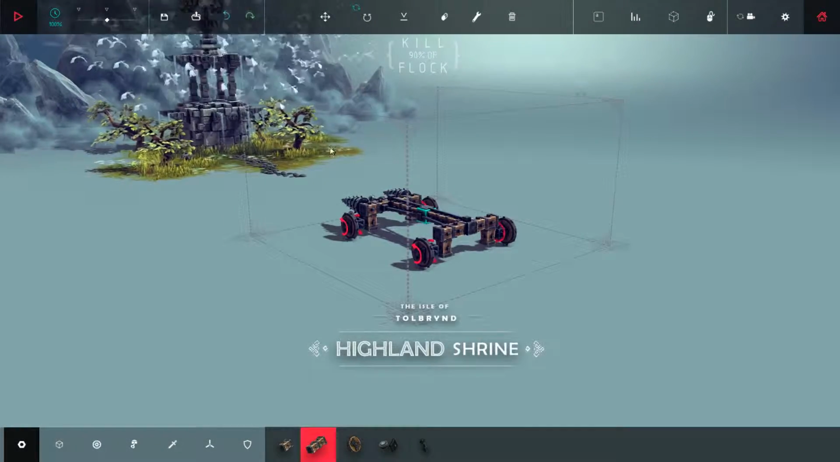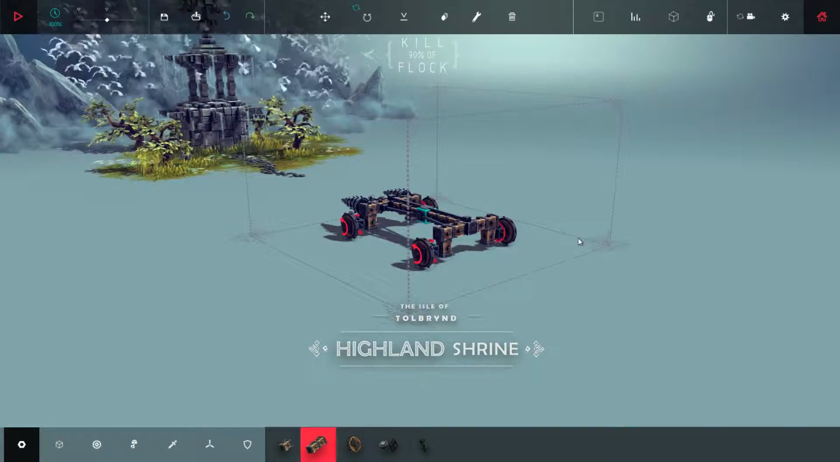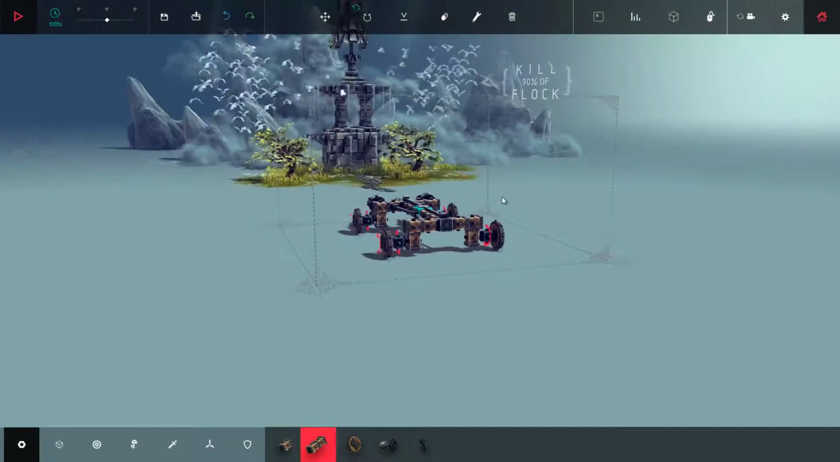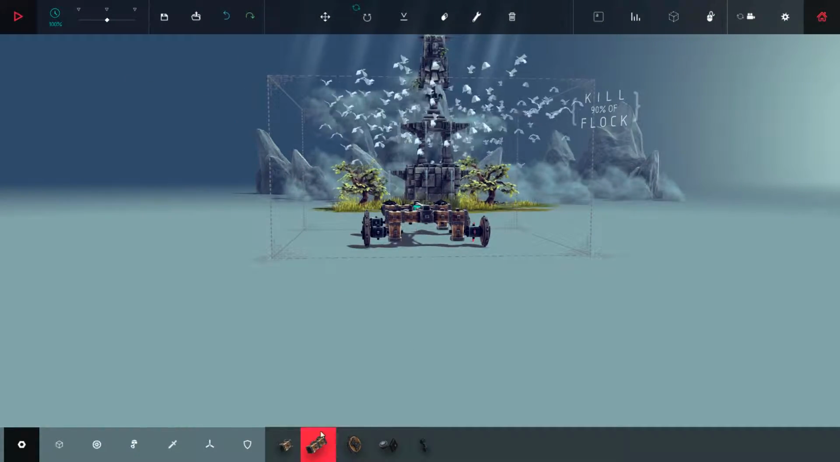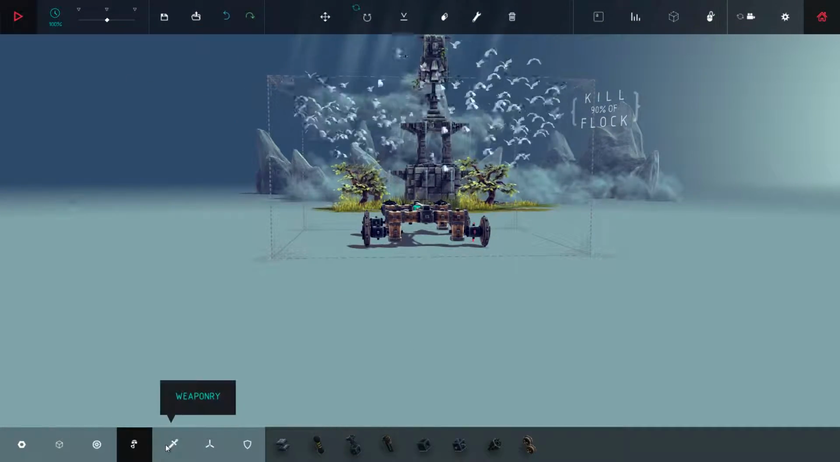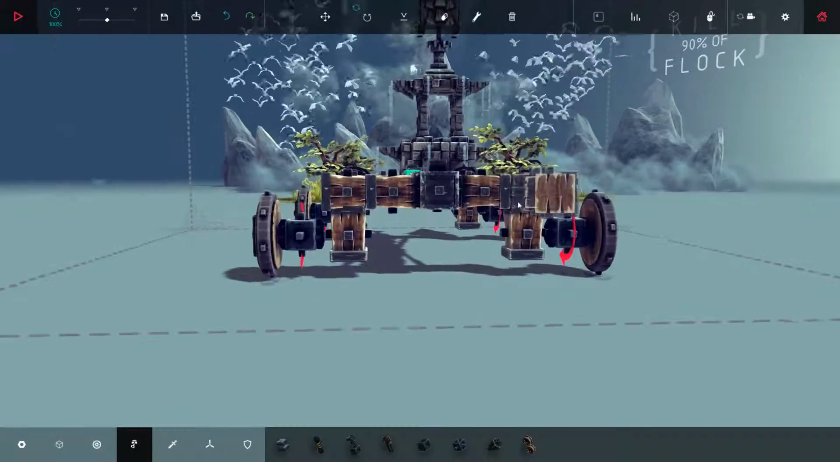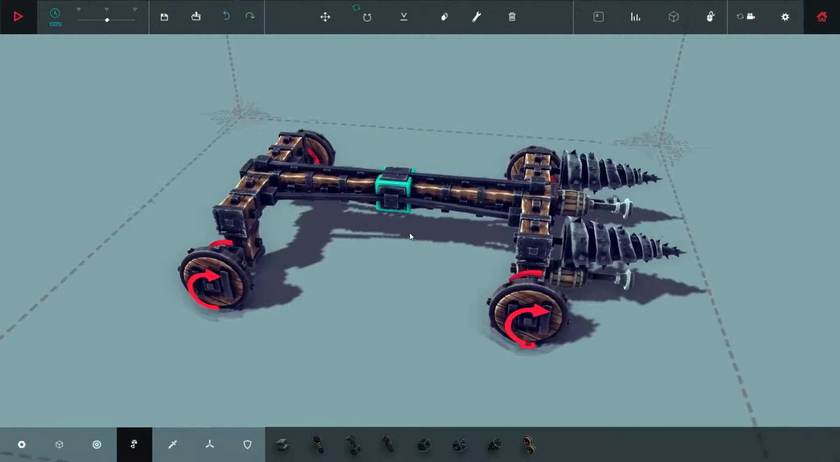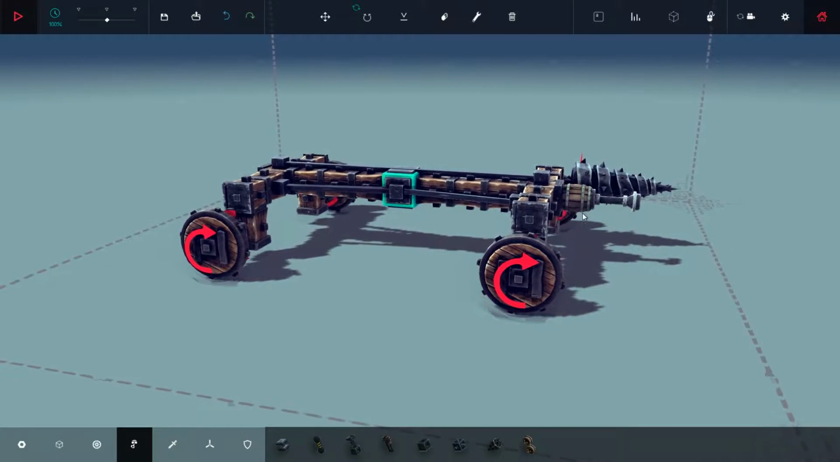Next zone. Oh, kill 90% of the flock. Ooh. This would be an excellent time to test out the new weapons. So... You got a plan for that? No.